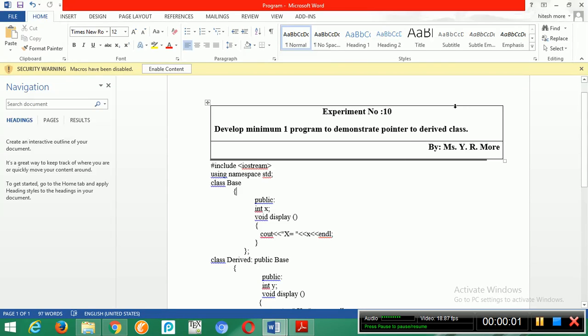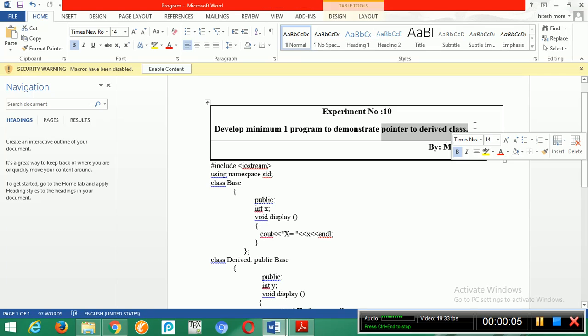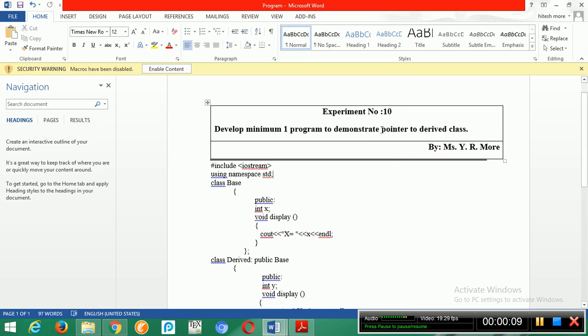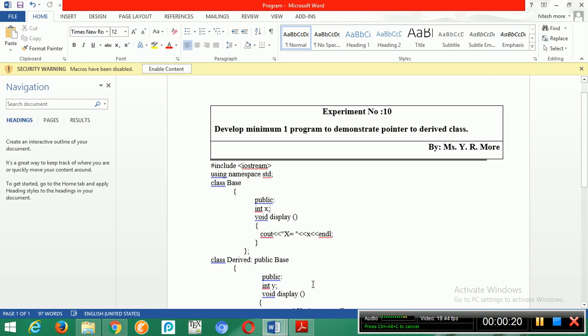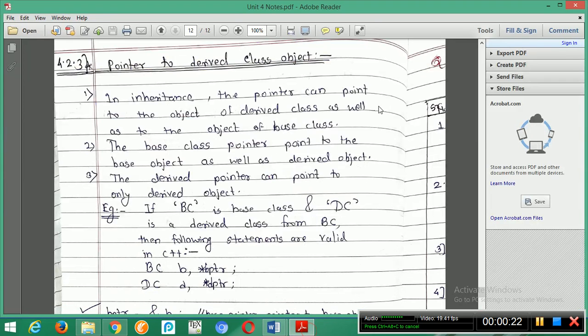Dear all, welcome to the video lecture of pointer to the derived class. In this lecture, we are going to learn the concept of pointer to the derived class, and we are also going to develop one program which will demonstrate pointer to the derived class. So let's get started with the basic concept. Pointer to the derived class.